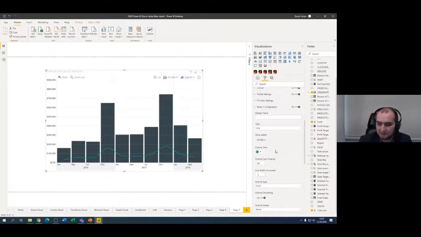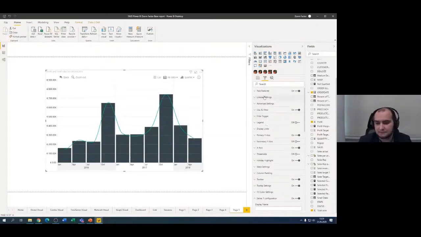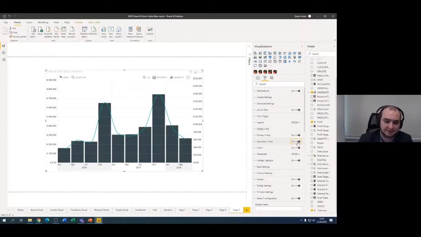Now, the other thing that I'm going to do here is I'm going to choose value axis and put it on secondary, and scroll up in the formatting tab and enable the secondary y-axis. So here you can see how you can easily create, for example, a time series visual with dual axis.